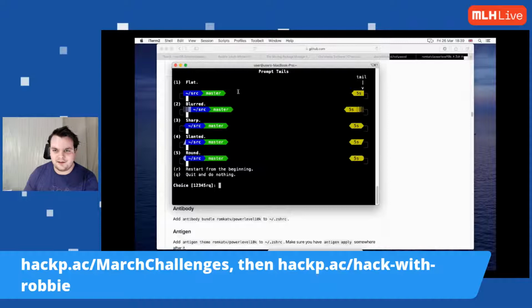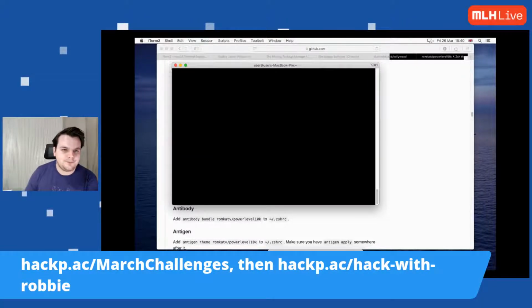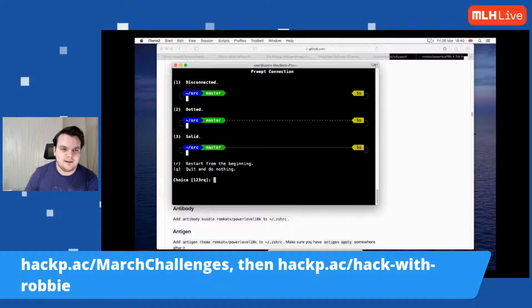Prompt tails, that's this ending right here. I mean, again, I'm just going to go for 1, and then prompt height, 1 line, 2 lines. I recommend you go for 2 lines here because this bit here can become quite long. If you've got a few directories deep and you've got a long branch name in Git, it's going to fill it up quickly. So just go for 2 lines. Prompt connection, I quite like the dotted line, so I'm going to stick with dotted.